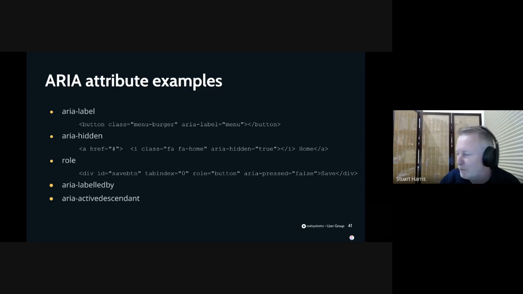So that's a hyperlink. And that little I element is an icon. How is that useful to assistive technology? Not very. So we can use the ARIA hidden attribute to say, don't worry about the icon, just ignore it. And this is the home link. The role attribute, now that doesn't start with ARIA, but it's part of HTML5, really.